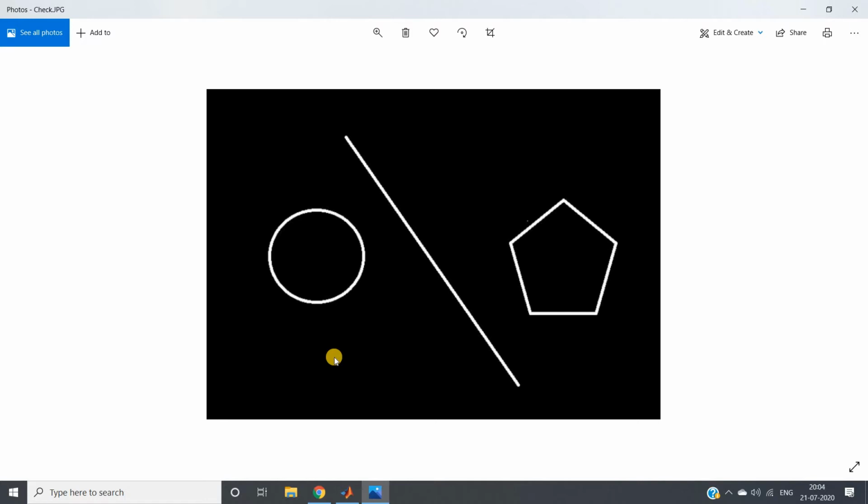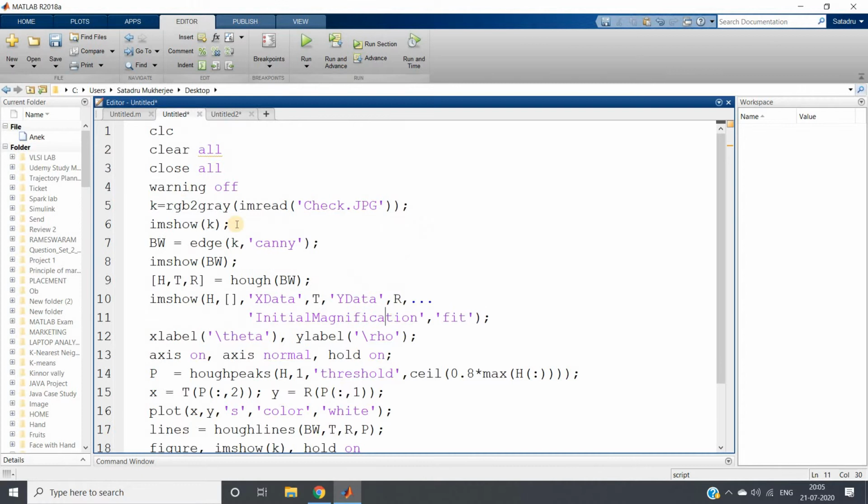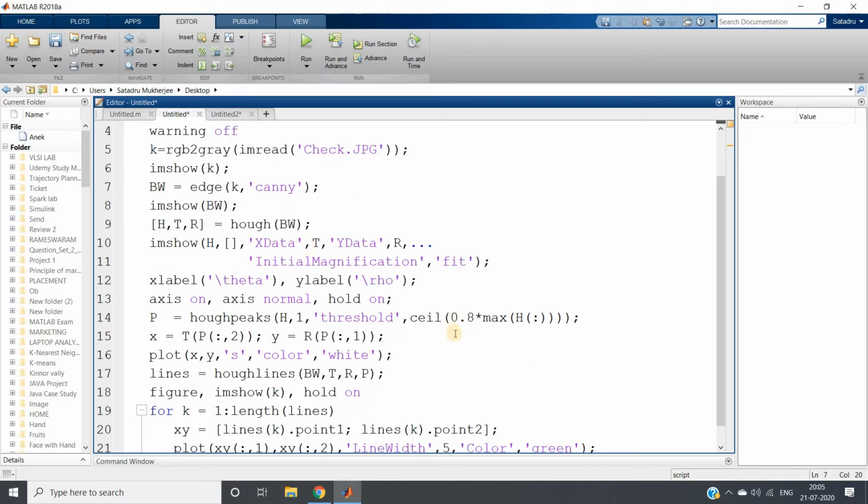Now you can clearly see this is the circle, this is the longest line, and this is a pentagon, right? So obviously we should highlight this particular line. What modification will we do? First of all, I will read that image, and I am using Canny edge detection here. The modification is just this particular part.